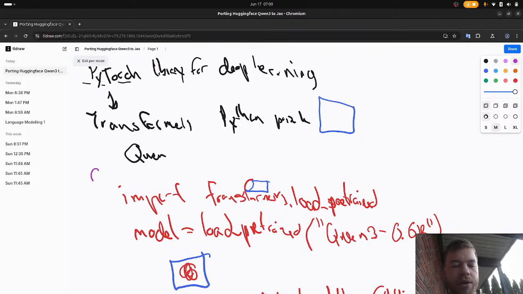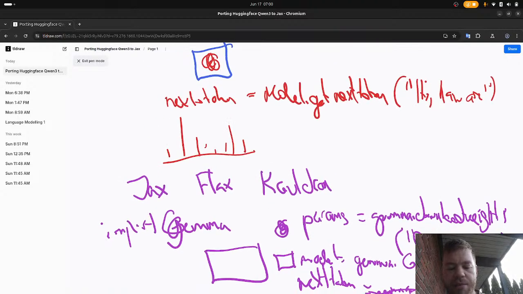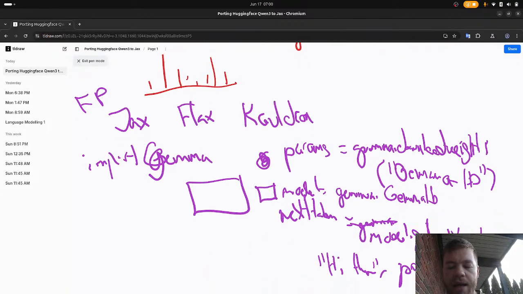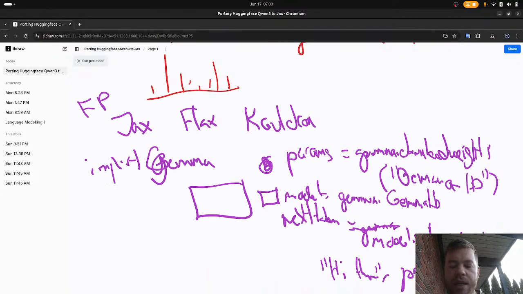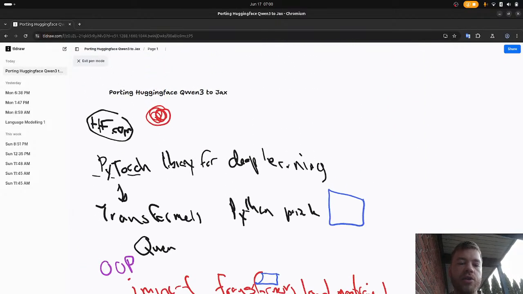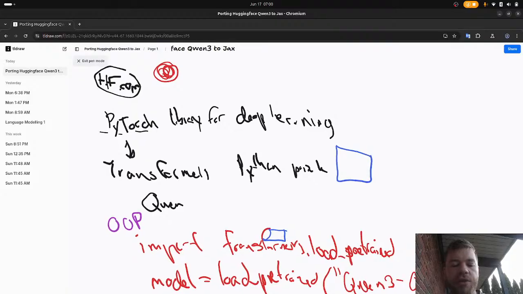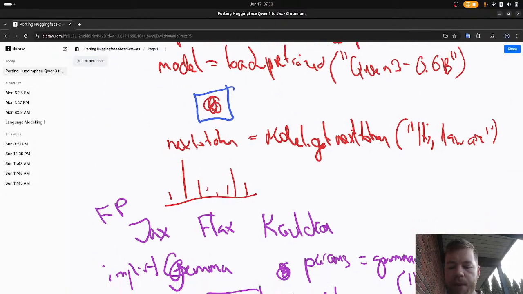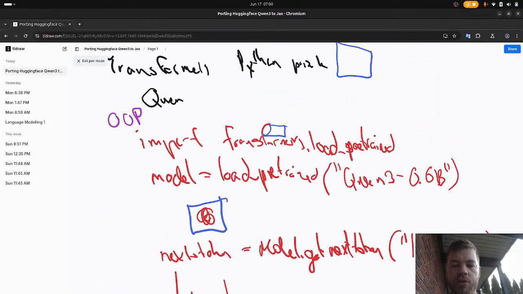it's in a way very object-oriented programming, and Flax is a bit more functional programming. It's still in Python, but they have some stuff there, and that makes Jax a bit more satisfying to me to work with, and it's still also an important part of the whole deep learning ecosystem. So I think that's the reason why it can make sense to do this.